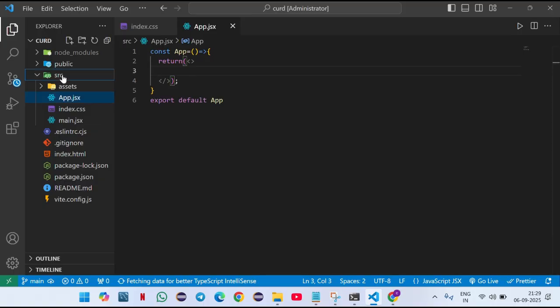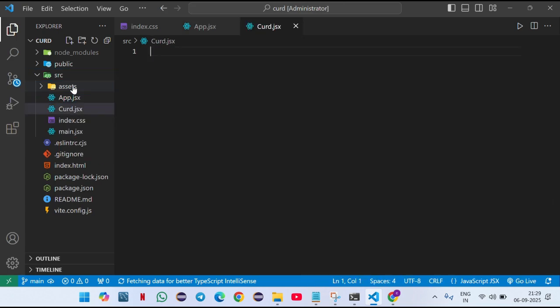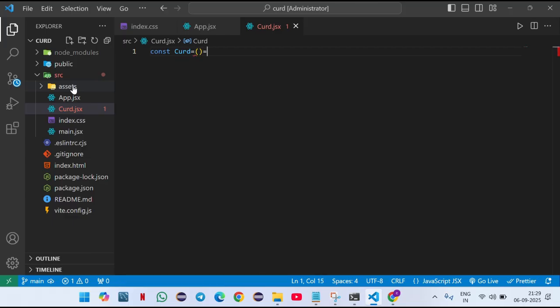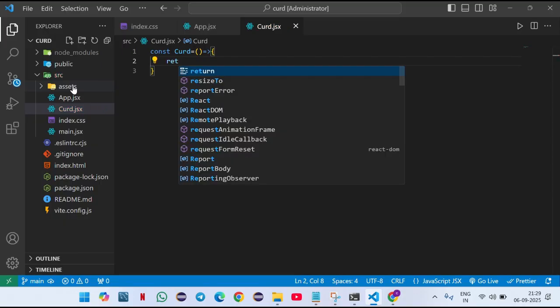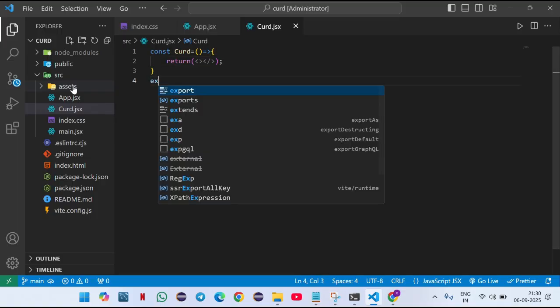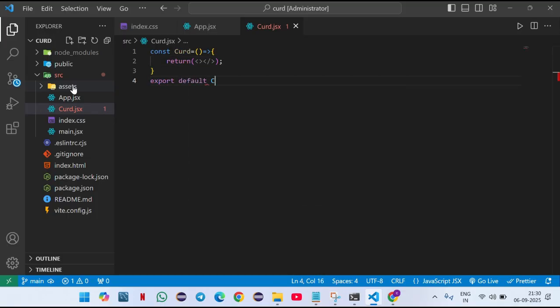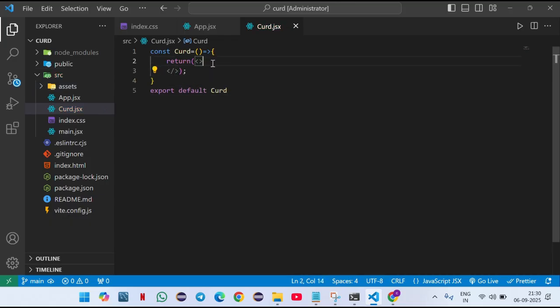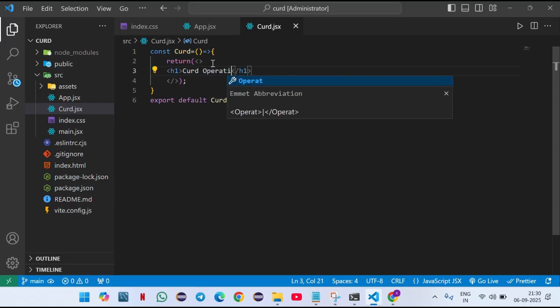Here I'm creating CRUD.jsx. Here I'm creating const CRUD equals, then return fragments. So export default CRUD. Okay, so here I will write an h1 tag: h1 CRUD operations. Okay, so here we are exporting.